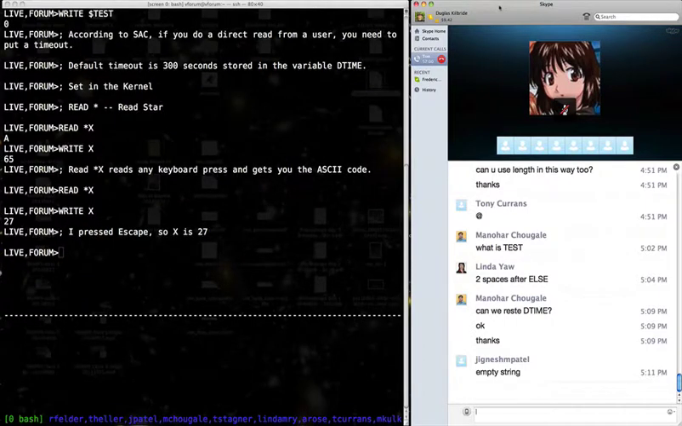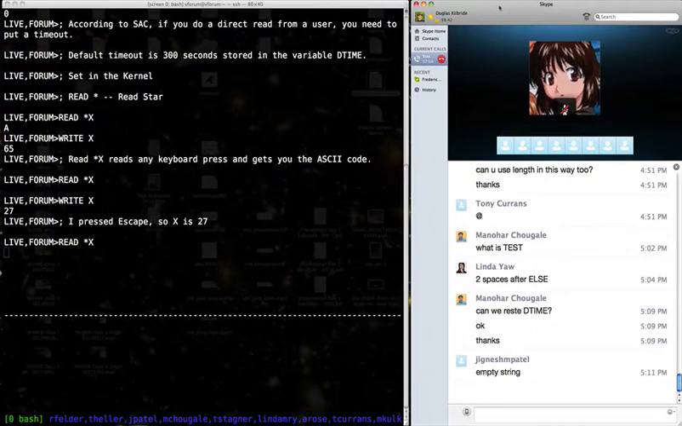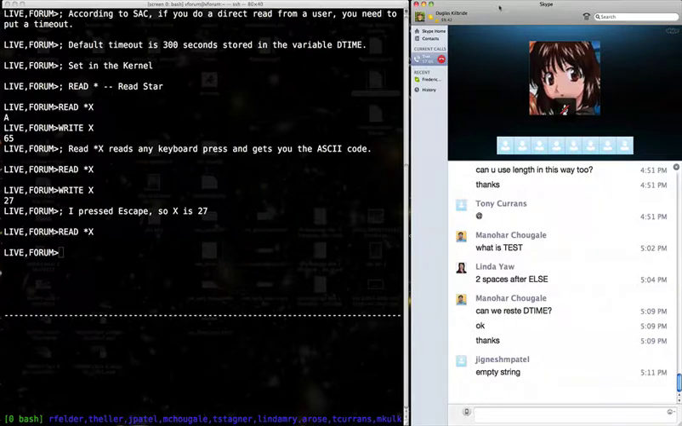All right, so I'm gonna try another one. Read star X, and I'm gonna press Control F. Who wants to tell me what Control F sent to the screen? Let's see how many of you are hardcore C programmers.